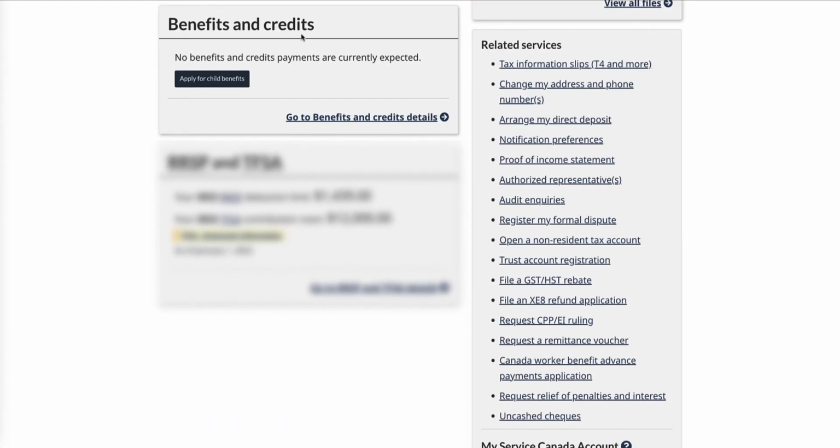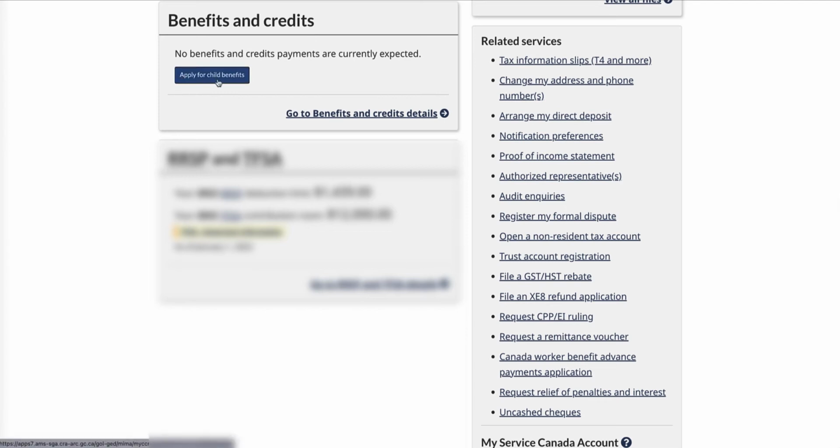Because I've already signed in today, I don't need to go through all the steps of verifying that it is me signing into the account. Here you have the dashboard of your account, and you can scroll down and see what else is there for you to read. We are specifically looking at the Canada Child Benefits, which we need to register for. If you scroll down, right over here, there's benefits and credits. And there is the button, Apply for Child Benefits. So we're going to click on that.